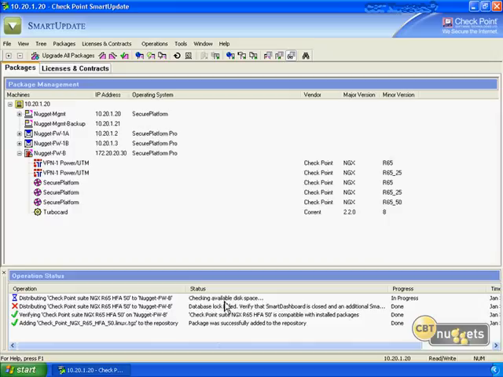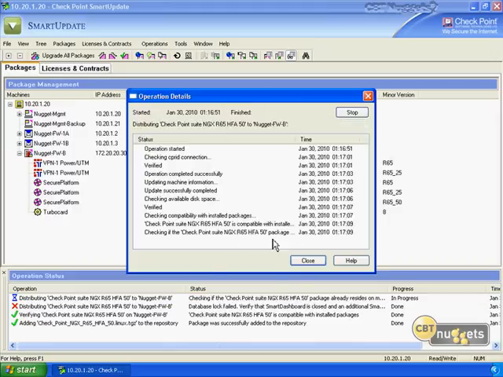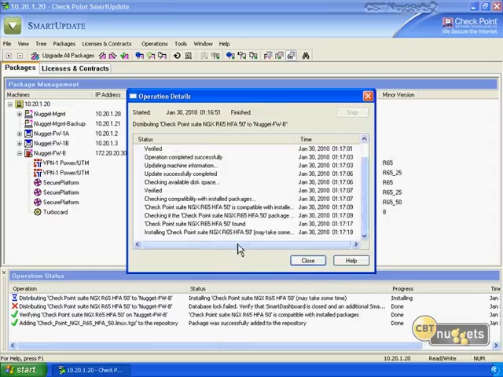It's updating the machine information. It's checking the available disk space, checking the compatibility, and it's going to tell us right here. It tells us that the package already resides on this particular firewall, and it says may take some time, and now it's saying that it's actually installing the Checkpoint R65HFA50 on top of the Nugget Firewall B.